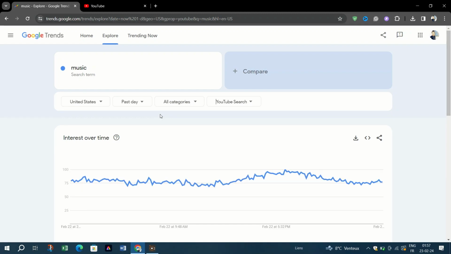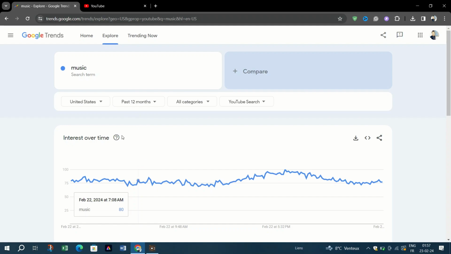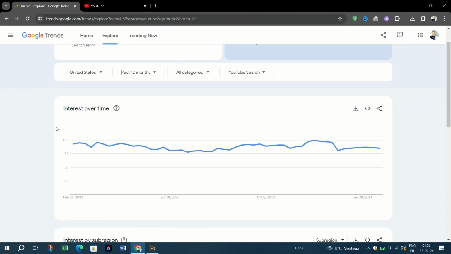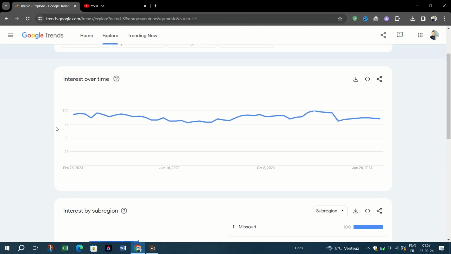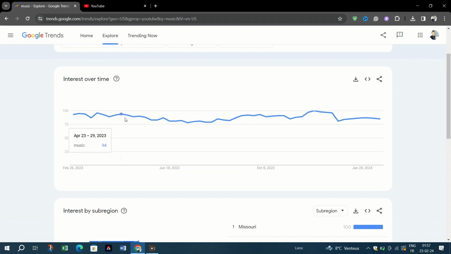Google Trends allows you to refine your search based on location, time frame, and categories. This customization can help you pinpoint trends that are relevant to your specific audience or content niche. The resulting page will display a graph showing the interest in your topic over time, specifically on YouTube. Use this data to understand the peaks and troughs in popularity, helping you time your content effectively.